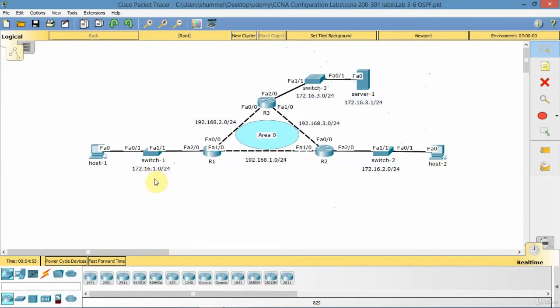In this case, for router 1, it's got 172.16.1 subnet connected on the inside interface, and switch 2's got 172.16.2, and server 1 is using 172.16.3 subnet. And it's important to know the subnets because that's what's going to be advertised to area 0. And by doing that, then you have layer 3 connectivity from host to server.